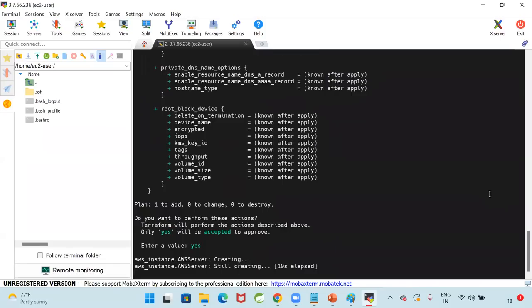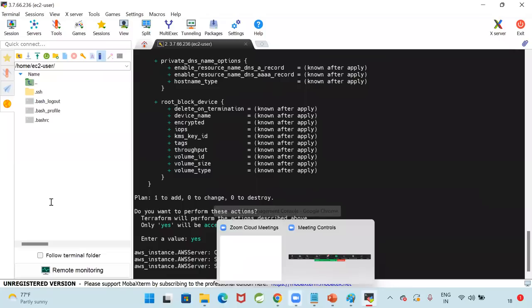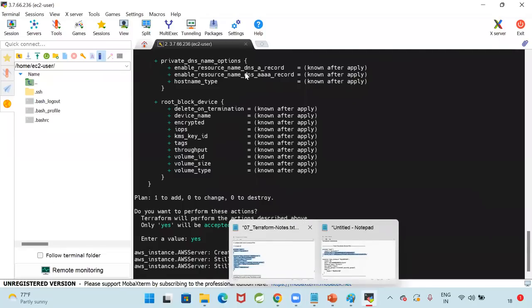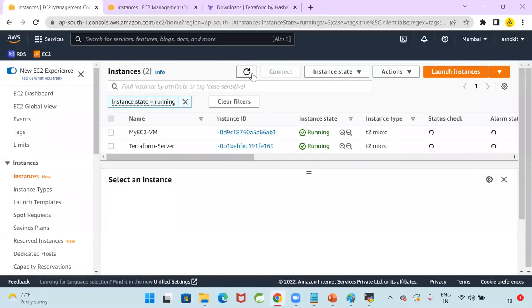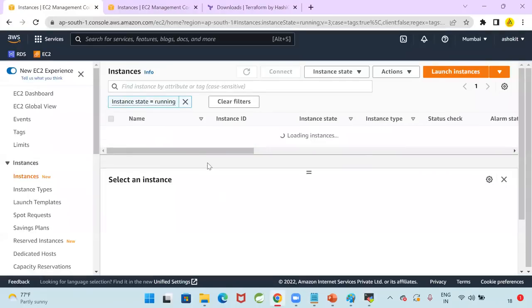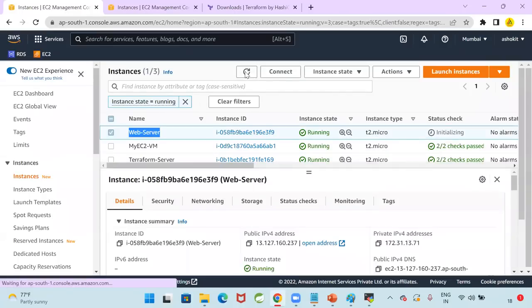It is creating one virtual machine. I have given the name for the virtual machine as web server. Static website hosting also will happen. Refresh. Still the machine is not ready. Yeah. Now can you see the machine is ready? Are we able to create one EC2 instance with a name called web server? Yes, we are able to create one EC2 instance with a name called web server.